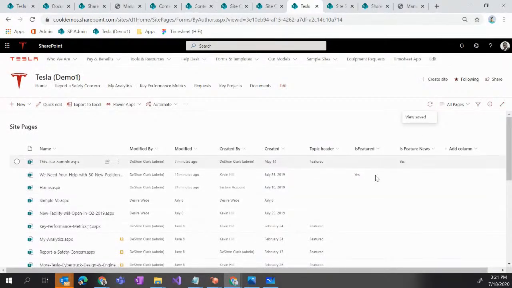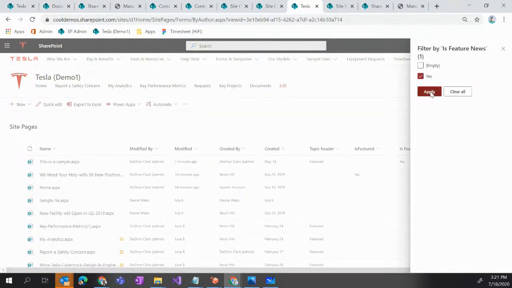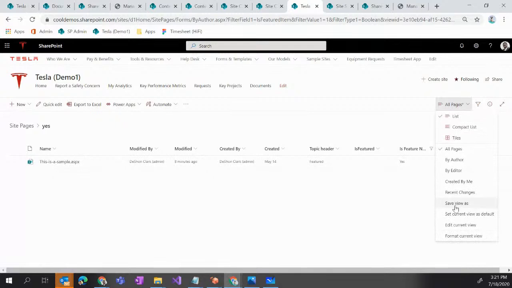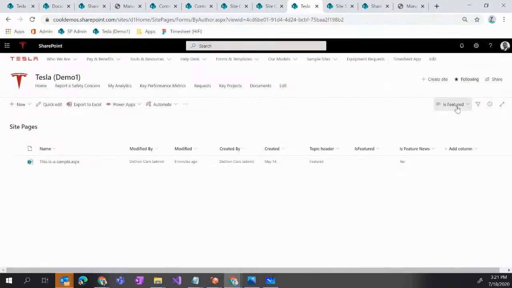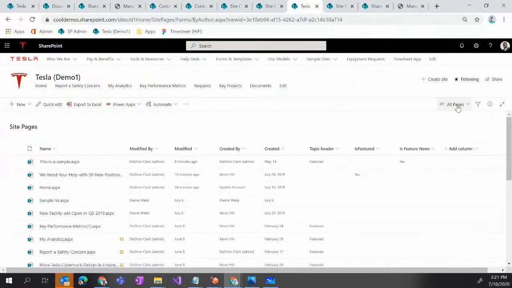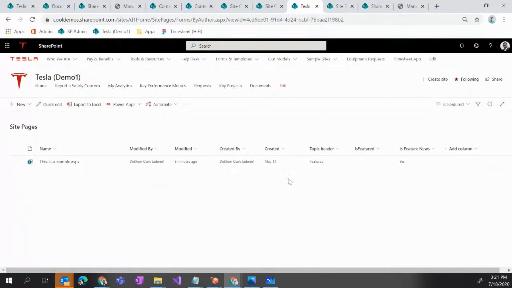So you see how I have this mismatch. So let me just filter on the new one. So let's filter on this where these are yes, right? And then create a new view with those. So is featured. And then save this all. So now I can easily bounce between all my pages and the ones that are featured. And that just makes things a lot easier.